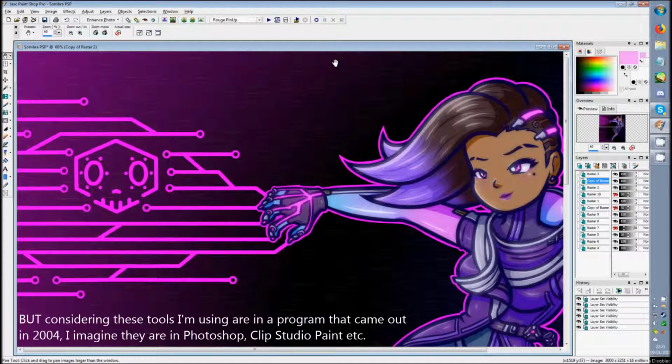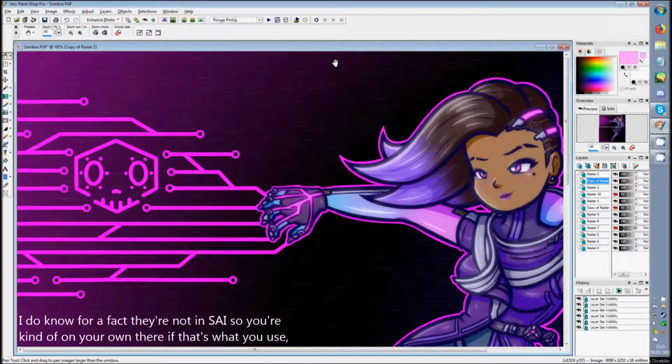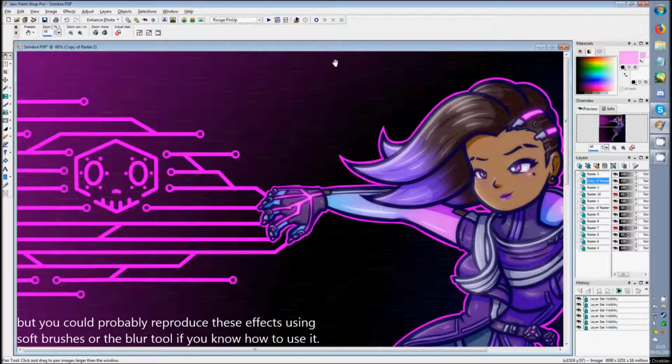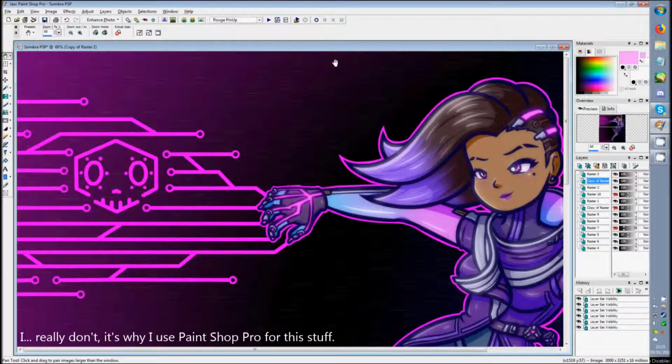But considering these tools I'm using are in a program that came out in 2004, I imagine they are in Photoshop, Clip Studio Paint, etc. I do know for a fact they're not in Sai, so you're kind of on your own there if that's what you use, but you could probably reproduce these effects using soft brushes or the blur tool if you know how to use it. I really don't. That's why I use Paint Shop Pro for this stuff.